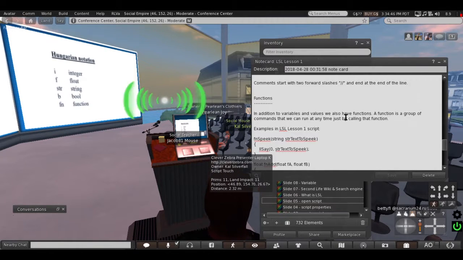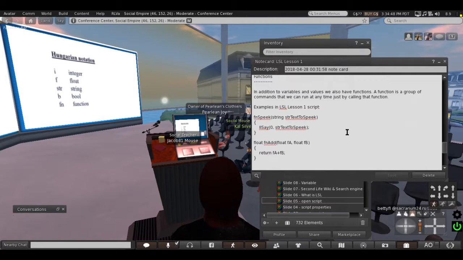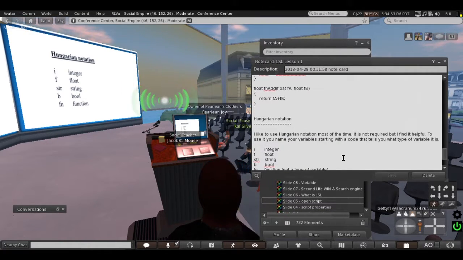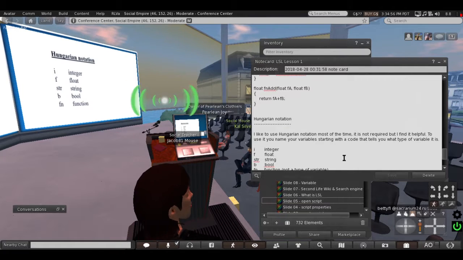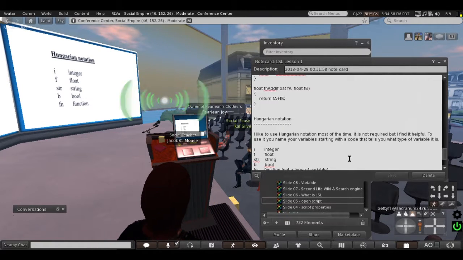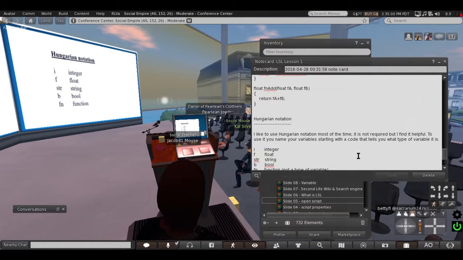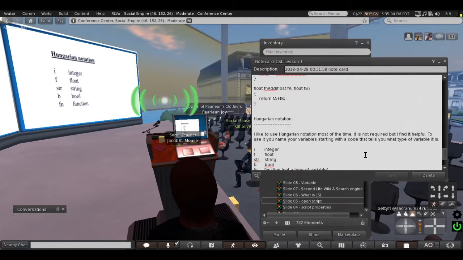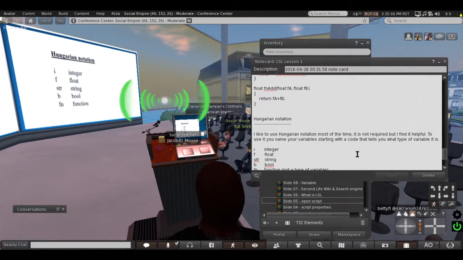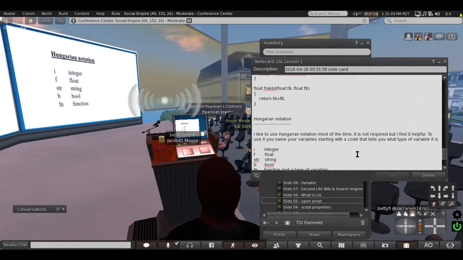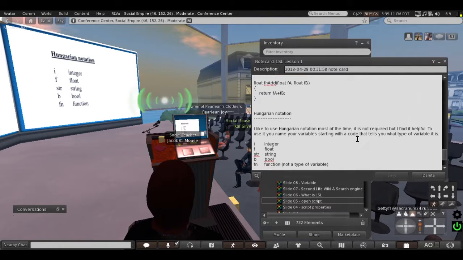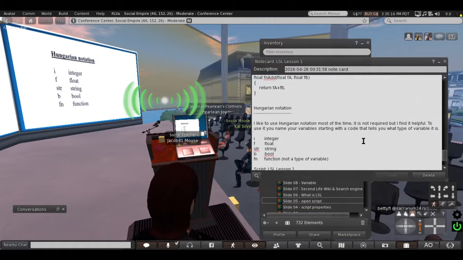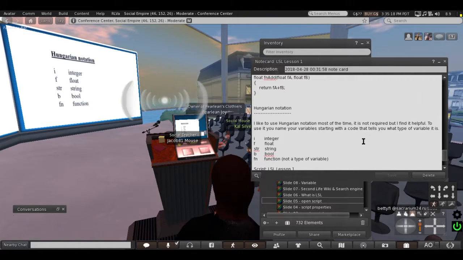Okay, Hungarian notation. I like to use Hungarian notation most of the time. It is not required, but I find it helpful. It doesn't change how your program works at all or how fast it works. It's just an easy way to keep track of what your variables hold.